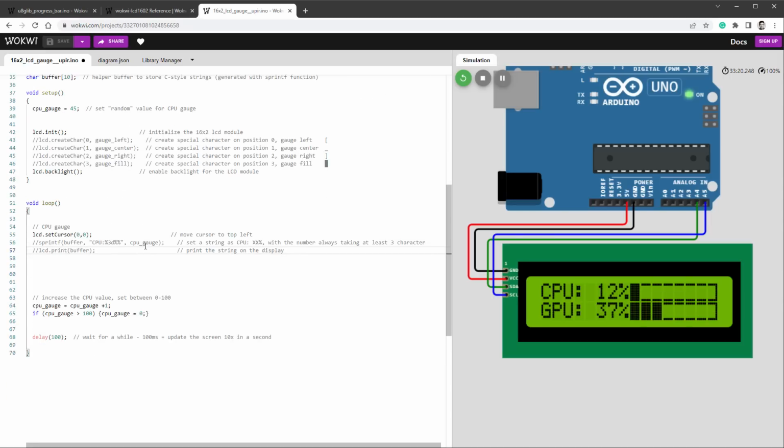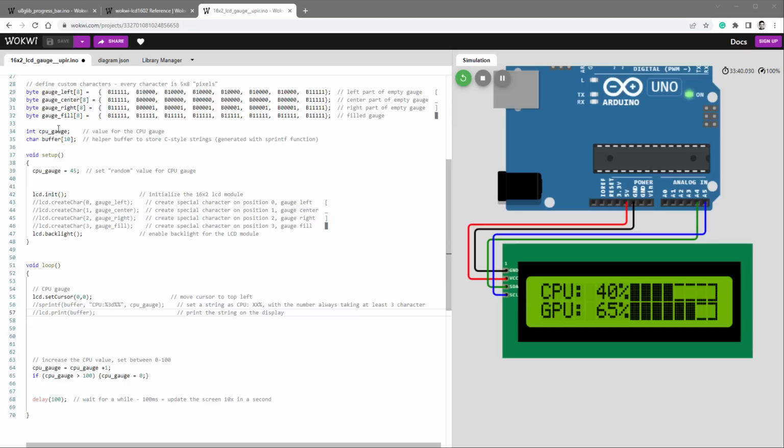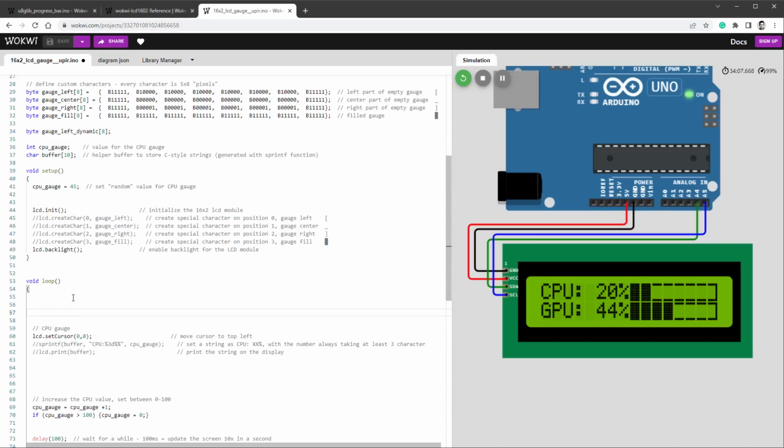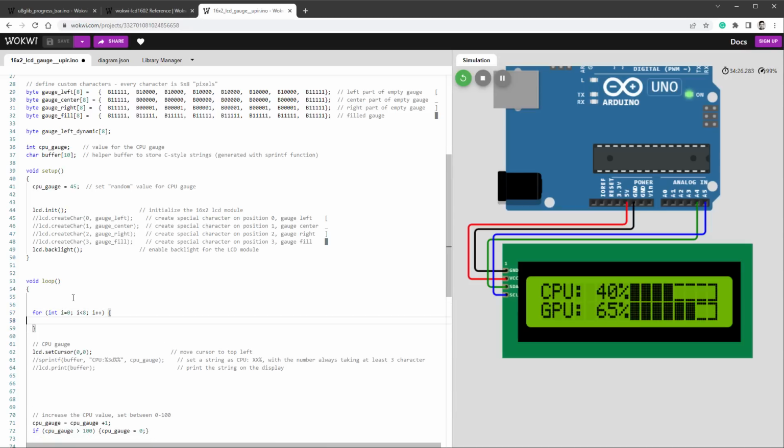So what I will do is I will create a new array that I will call gaugeLeftDynamic. Unlike the other arrays, I will not initialize it because I will create it on the fly. Now, because this is an array, I need a for loop inside the loop function. So I'll say for y equals 0, while y is smaller than 8, I will just increase it by 1. And here I want to set the gaugeLeftDynamic to some value. So the index will be y.